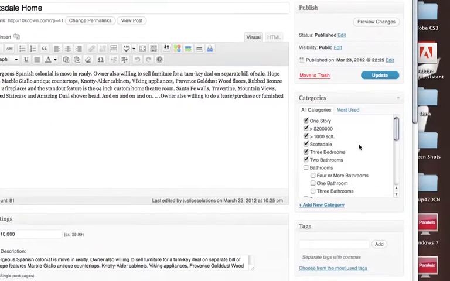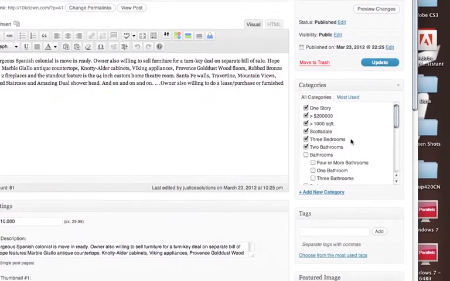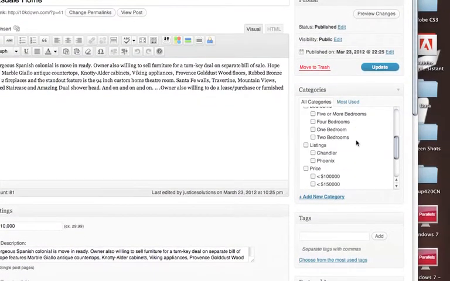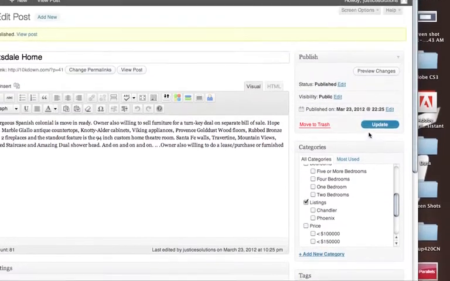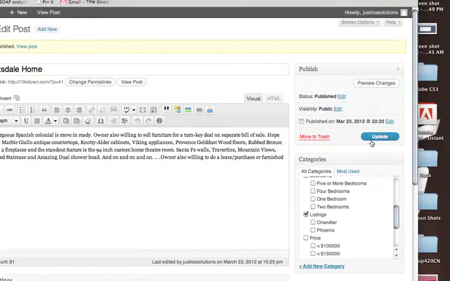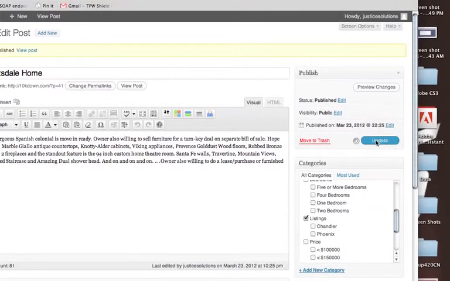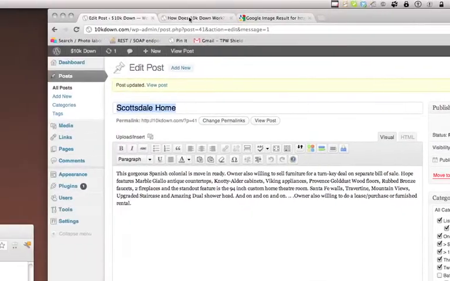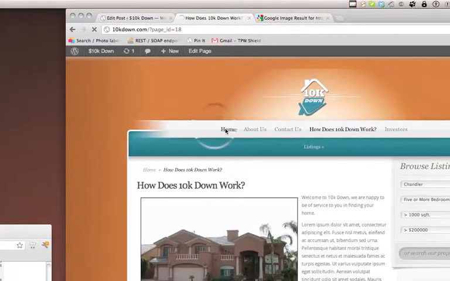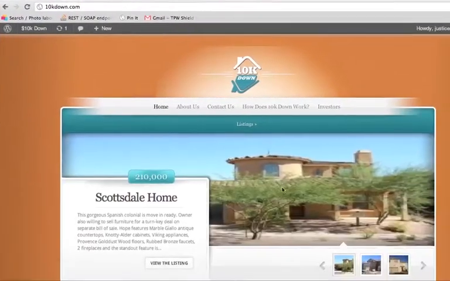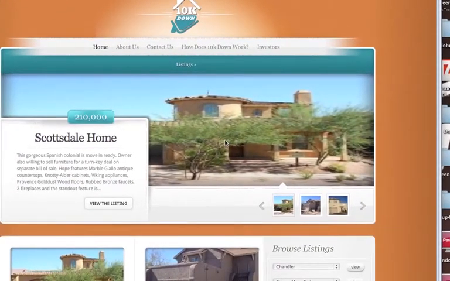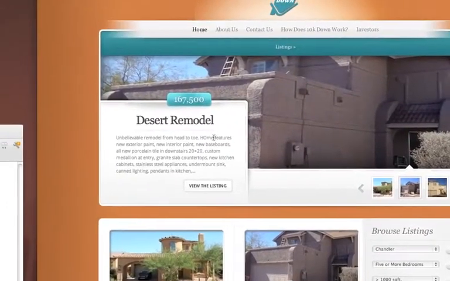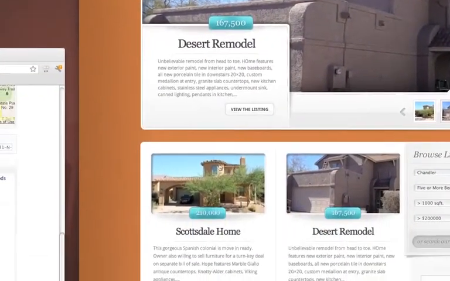Oh, and one thing before I forget, if you would like it to appear on that slider on the home page there, you'll also want to click Listings. Almost forgot about that. So we'll update that one more time here. Okay, and now with any luck, if we go back to our home page here, we now have 3 listings. So we have our Scottsdale home, and then it'll go into the Desert Remodel, and then into the 3rd one.